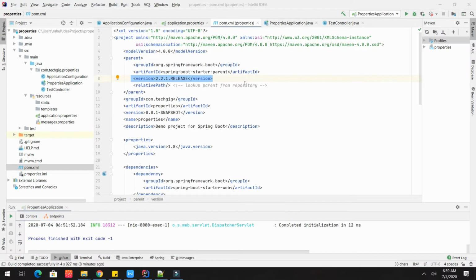Hello. Today's topic is about how to load custom properties inside a Spring Boot application. I have a demo application called properties. If you see, I have a pom.xml which I recently created from Spring Initializr. The version I'm using is 2.2.1.